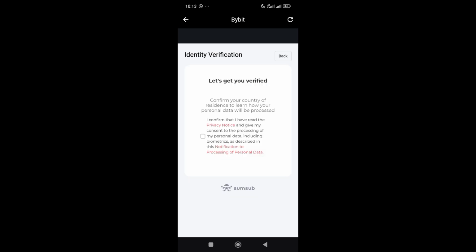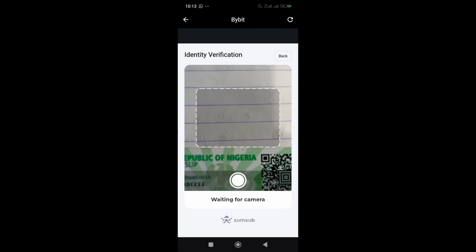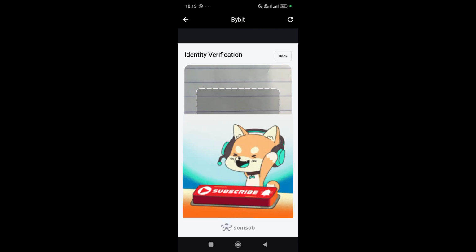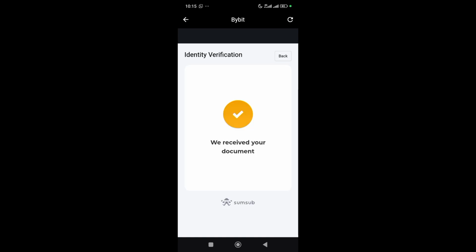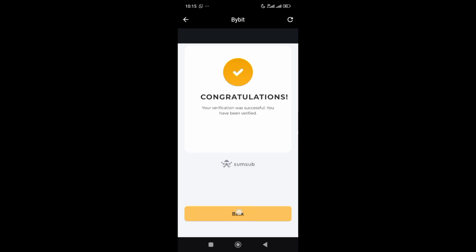Let's get verified. I confirm and I click on next. Waiting for camera. Okay, so I'm going to use the camera to get my document verified. So you're going to get a message like this after the verification process. We said you will receive it. Thank you, we are processing your data. Your verification documents have been successfully submitted. Please hit back to return. All right, so I'm going to click on back right now.